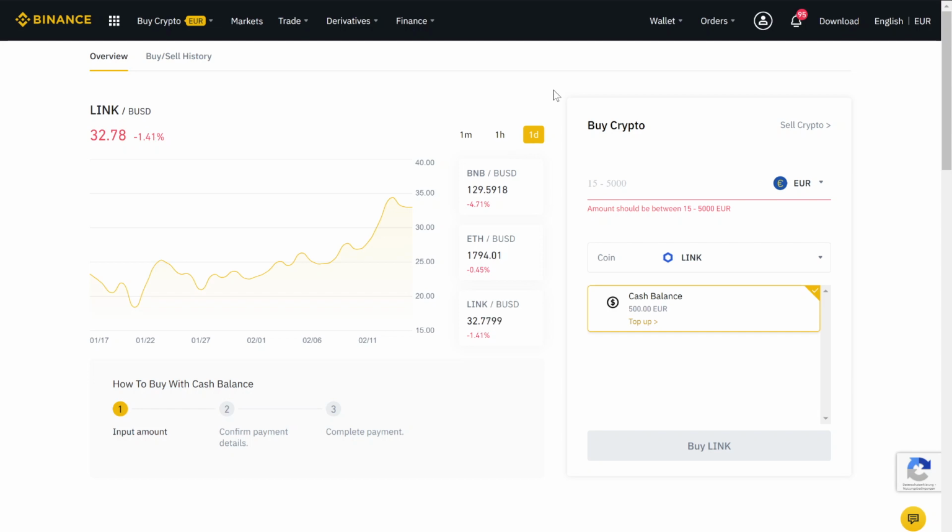Then you deposit some money, and now you only have to type in the amount you want to invest in Chainlink, and then the last thing will be that you click here on buy Chainlink. How you do that step by step I will show you now.